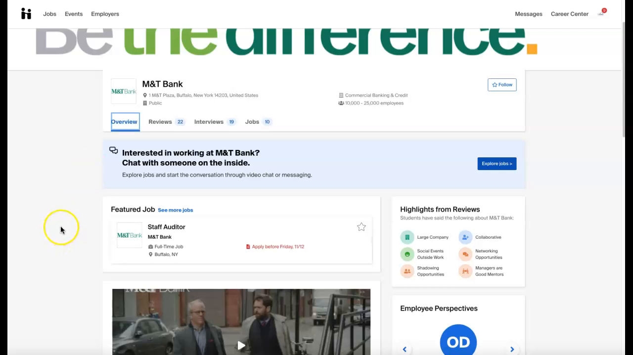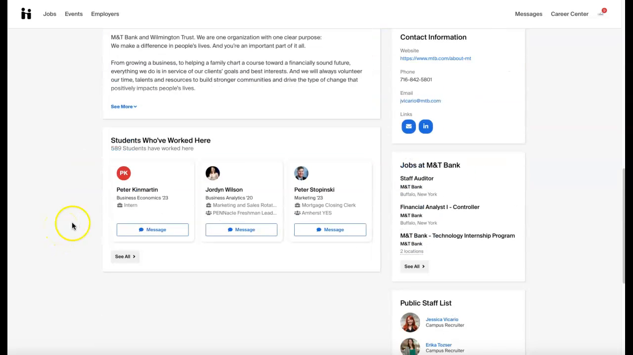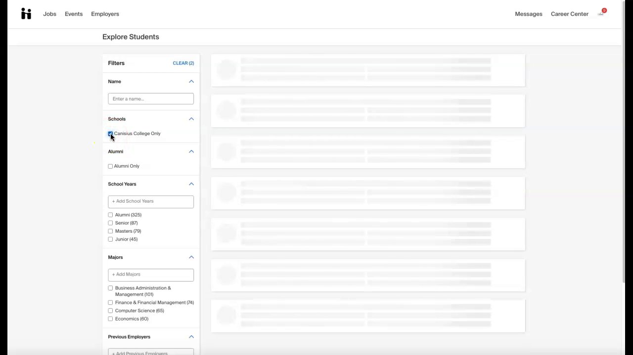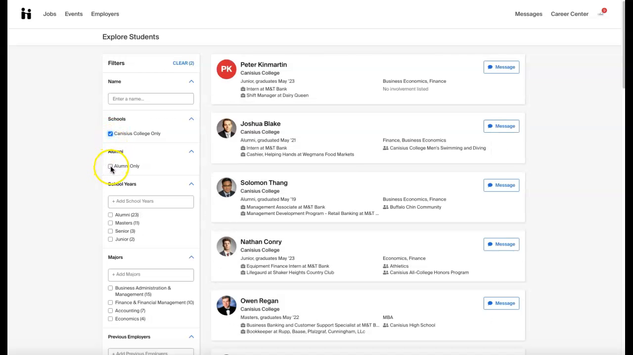In terms of networking, one of the most helpful areas that I think exists is this students who've worked here area. So if I click on See All, what I end up with is all of the people who have M&T Bank on their profile. So what I usually use this for is for gathering information about internship experiences. And I would include really only the students who went to Canisius College, or if there are alumni, you can also use that as a sorting tool. But this is where I usually start.